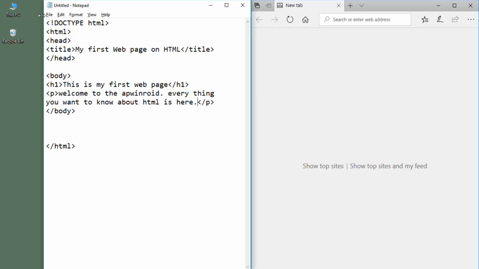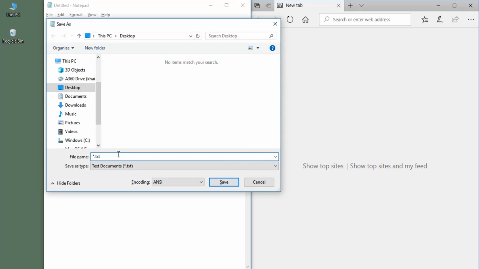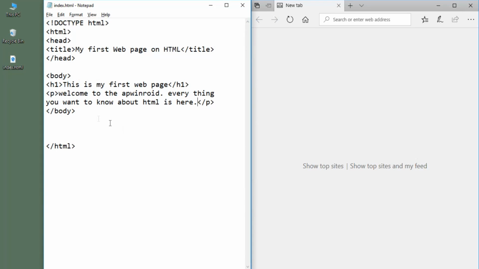And we are going to save the document as index.html. You have to save the document with .html and save it. As you can see, I saved the document and open it up in the browser.